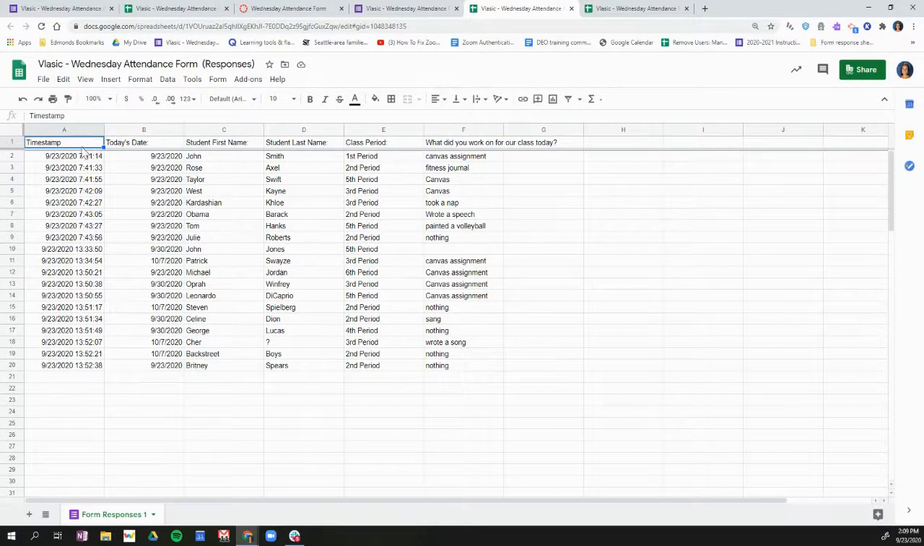So this will open up all of the responses that I have on this form so far. It has a timestamp of when the form was completed. It has today's date that the student selected, their first name, their last name, their class period, and what they worked on for our class today. Now that we have this spreadsheet, it's going to get really long and crazy because you might be using this form multiple times and you will have multiple periods. So we need to be able to filter the responses.